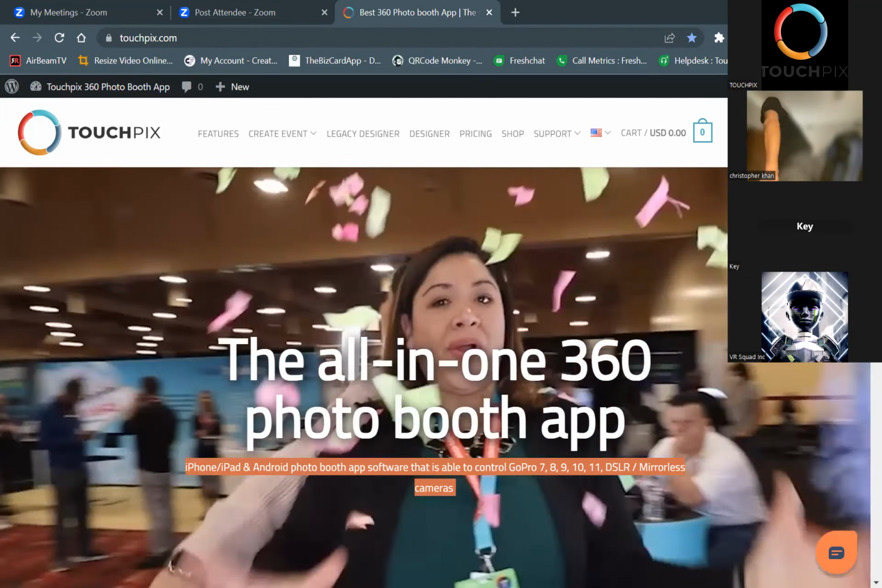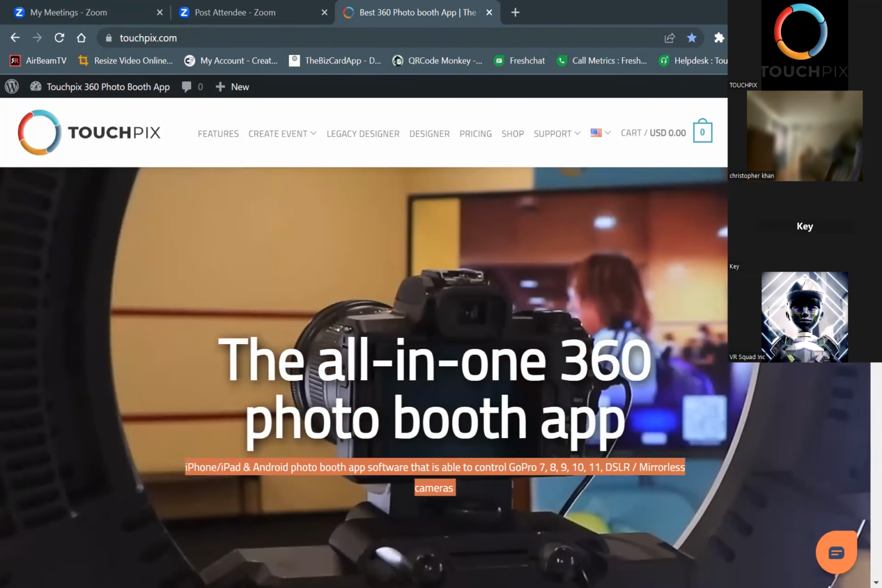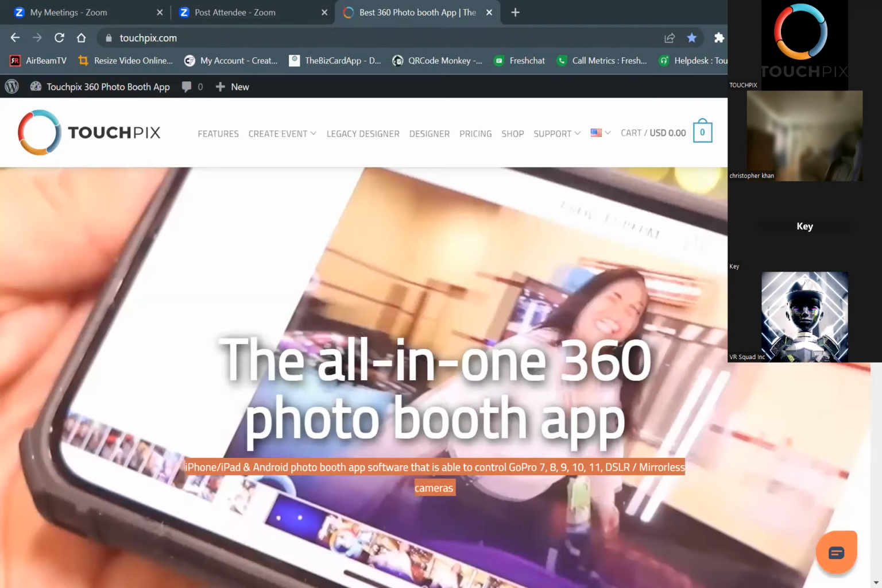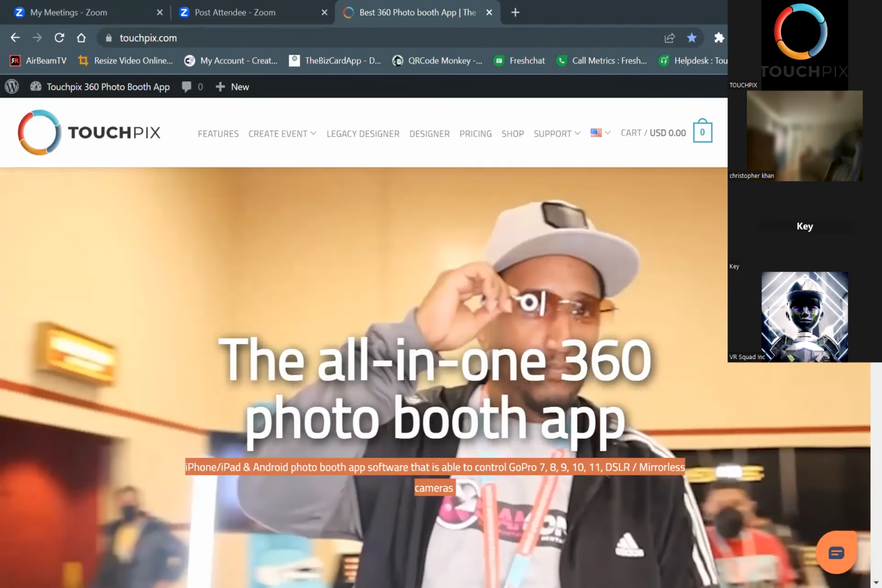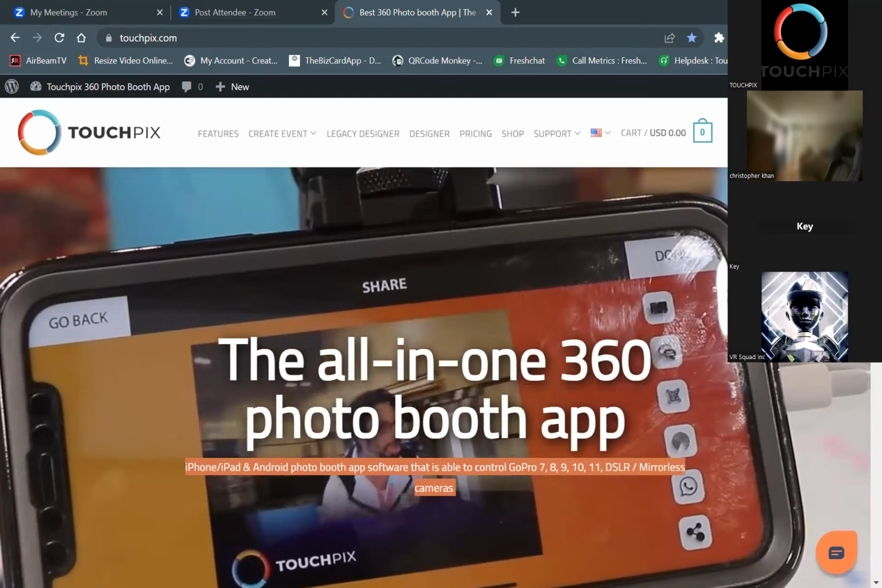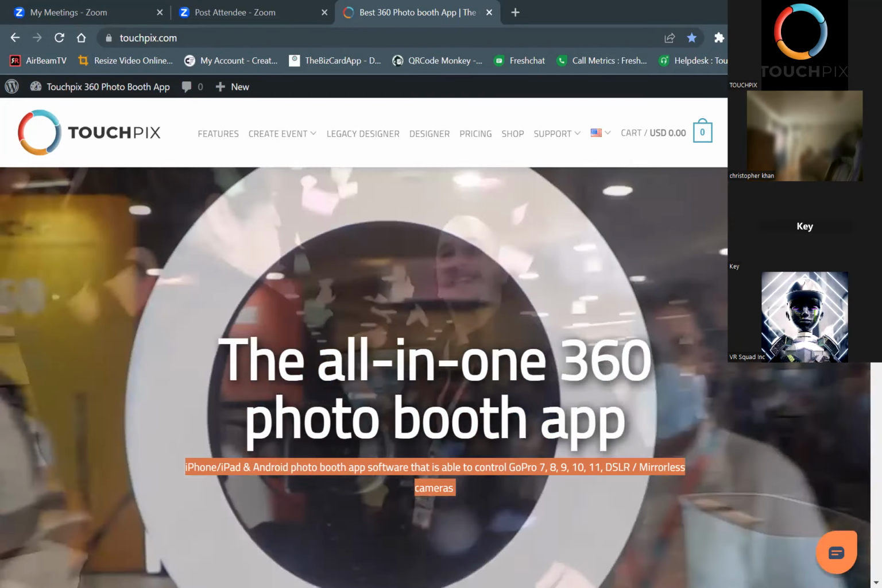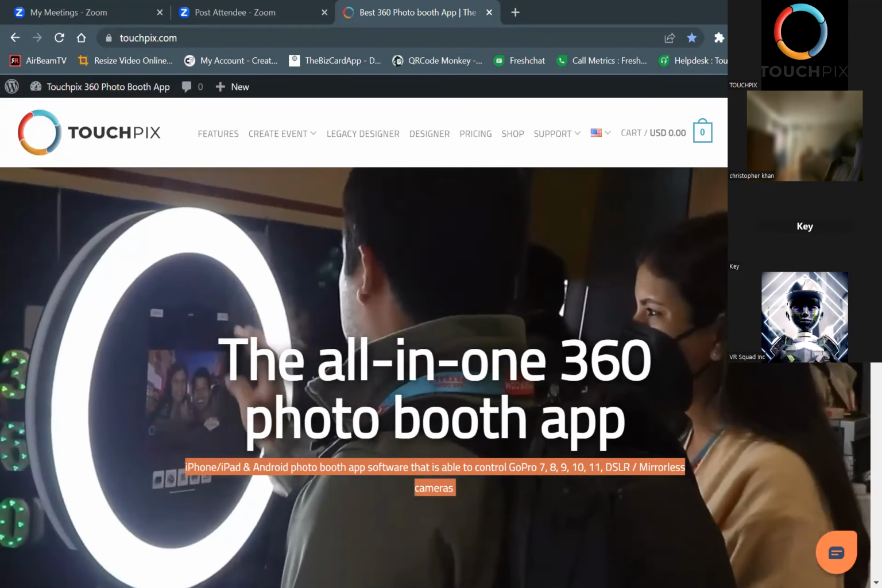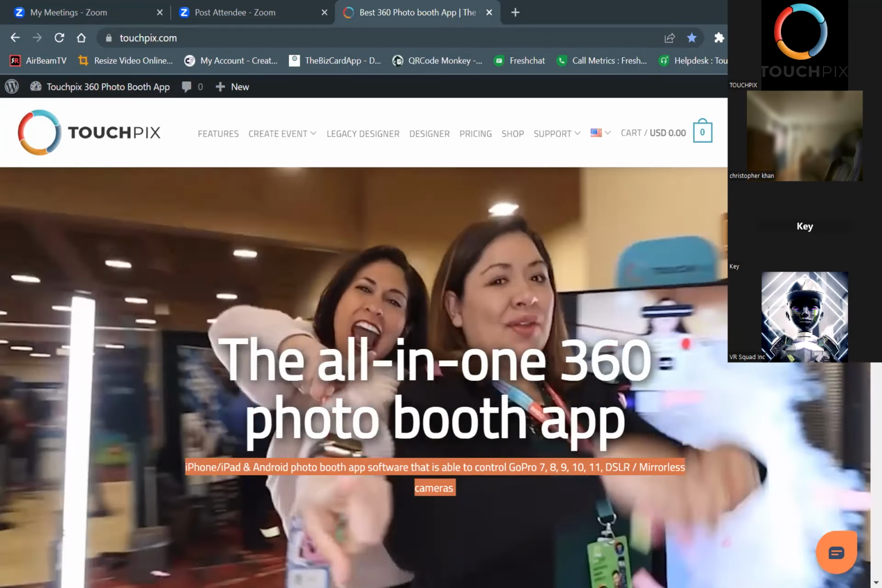Awesome. So I've been using Touchpix for most of my 360 works pretty perfectly, but that is wired to a GoPro. Perfect. But this one is wired to a mirrorless for my photo booth, and that's the problem. So yeah, I'm looking to learn more about that.